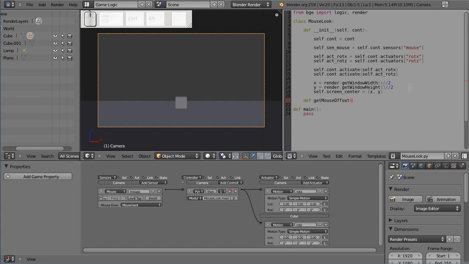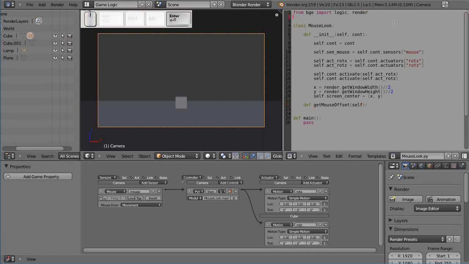So we need to get the mouse offset on every frame, and we can do that using vectors. Yeah, vectors I think is the most convenient way to do this. There are other ways as well, you can just loop through it, but I like to use vectors wherever I can. So I'm going to get the screen center, and I'm going to convert it to a vector. So vec_screen_center equals Vector of self.screenCenter. And same thing for the mouse position.